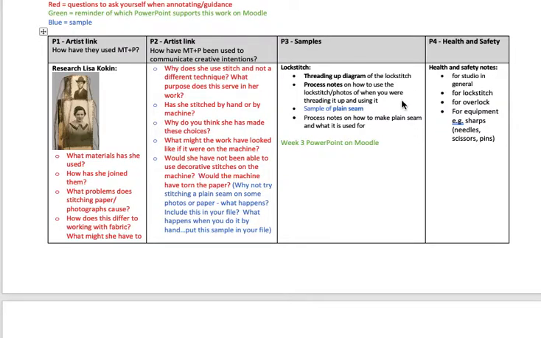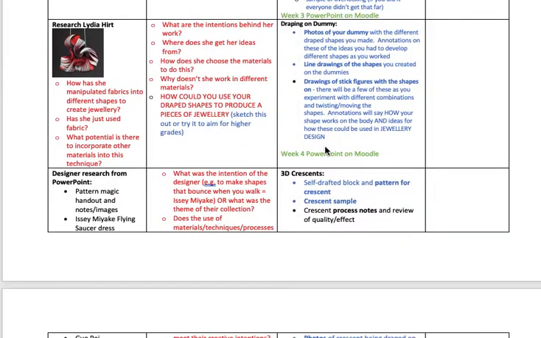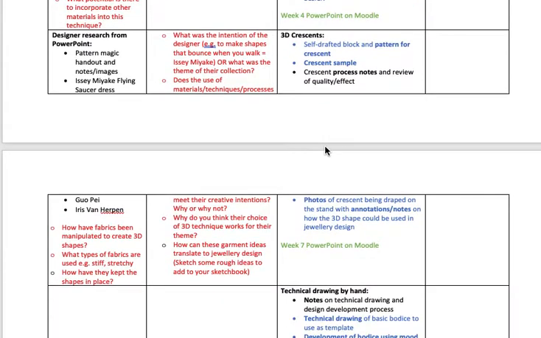Okay? In your samples, it's got the samples highlighted in blue for each of the techniques each week, and it's also got on it where you need to do process notes. So they're part of the sample because they explain why you've done it and they allow you to evaluate whether it worked or not.